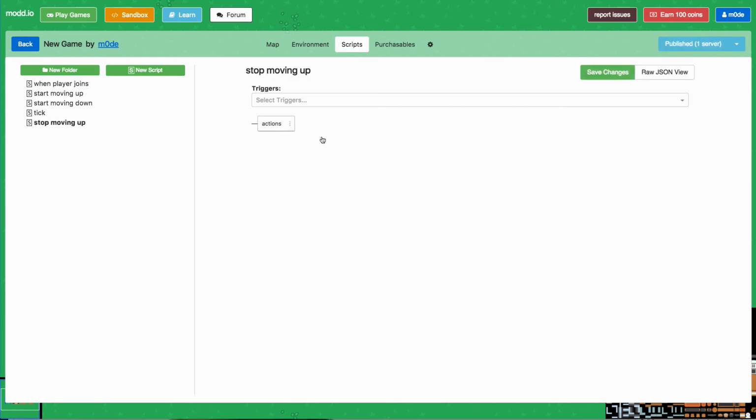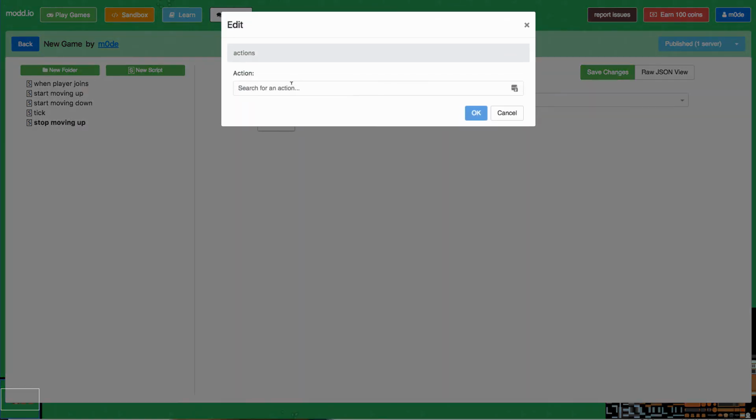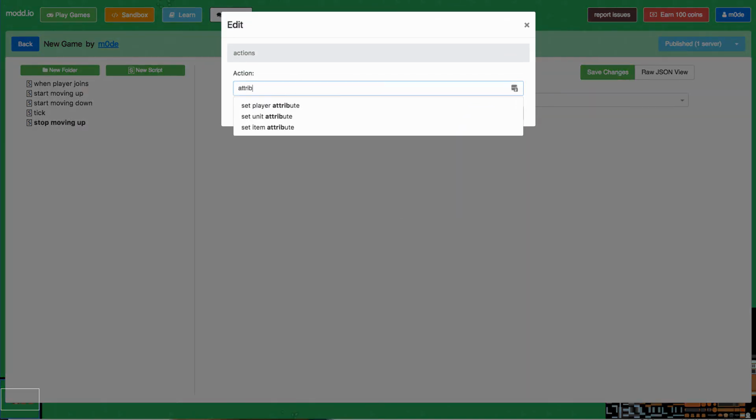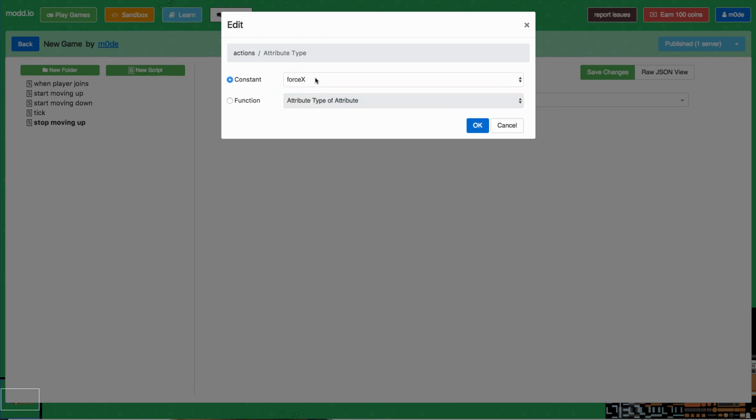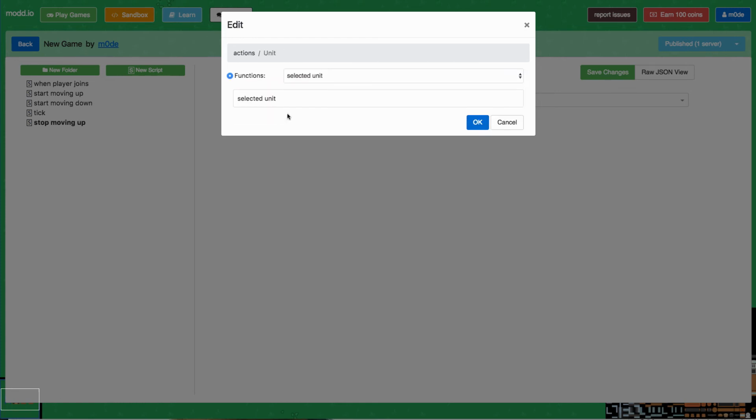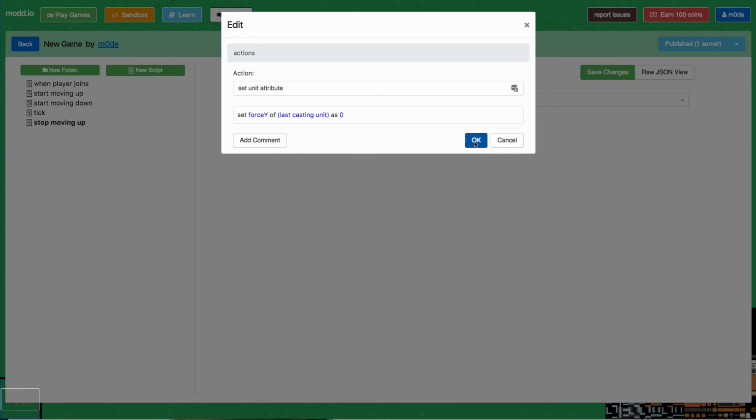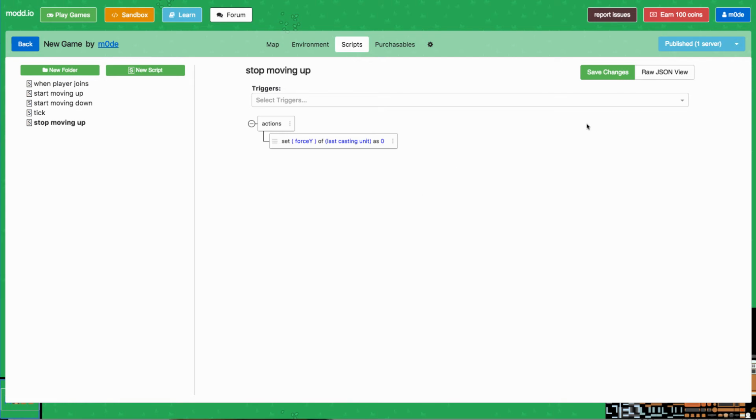So for stop moving up, we're going to create a new action, and all this action is going to do is reset the attribute value. So set unit attribute, set force y of the casting unit as 0. And actually the moving down is also going to do the same thing, so I guess we don't have to separate them. We could just say reset force y. So we're gonna call it like that.